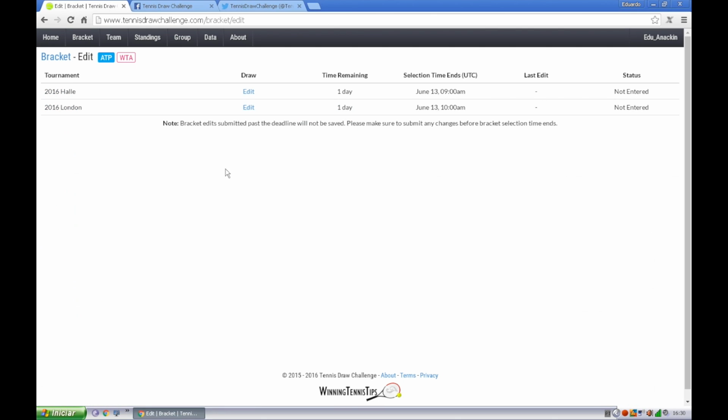To make your picks, you're going to click right here, make your picks now. It's going to take you to the edit page. Right here you can see how much time you have remaining to make your picks. Right here you can see the exact time the picks are going to be closed, and in the status bar you can see if you have completed your picks already or not. If you haven't completed them yet, it's going to show incomplete. Right here it's showing not entered, because I haven't opened yet, so that's why it's showing this right here.